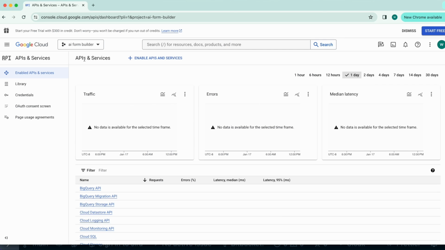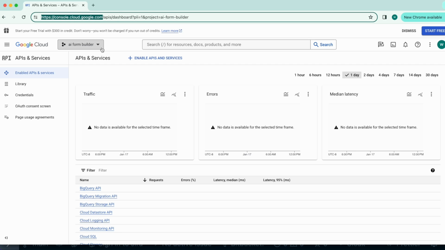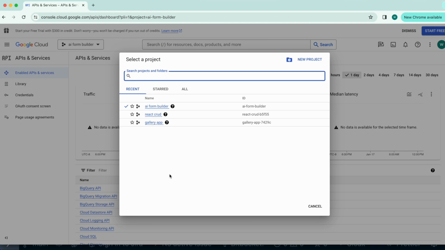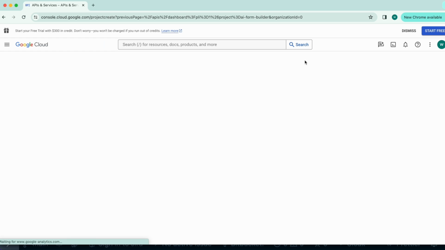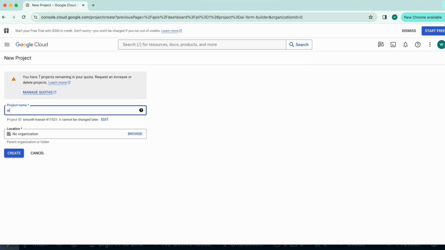So we have defined environment variables in our .env file. Now let's get the values for them. I've navigated to console.cloud.google, where I'll create those credentials. So click on new project and give it a name. Then we're going to click create.